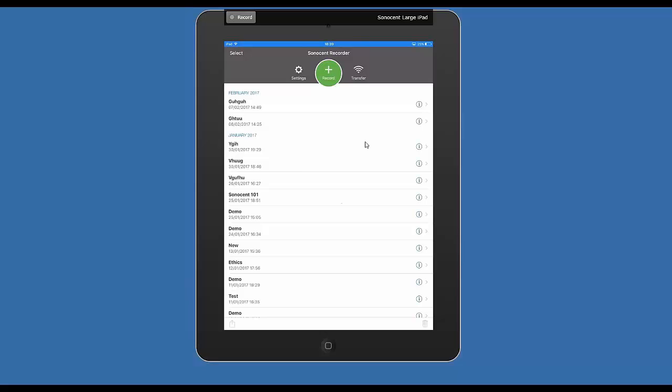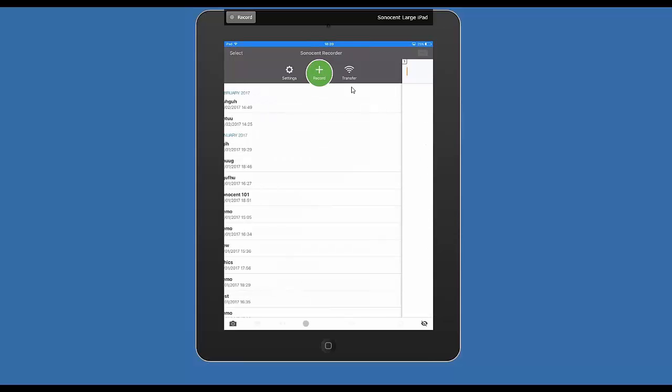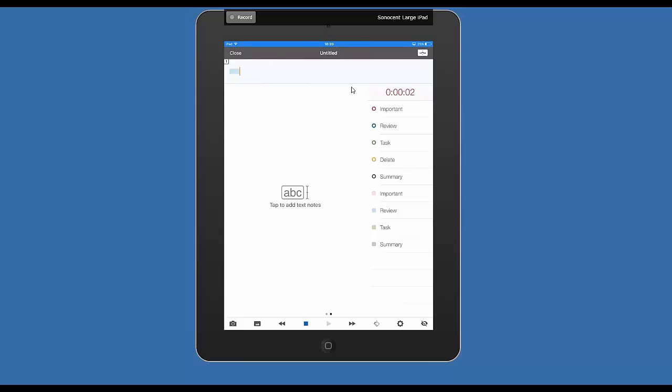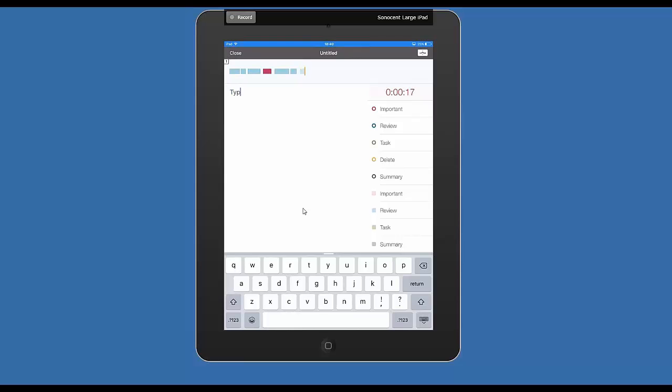So all you'll have to do, if you've used the app previously, you'll have a list of your projects, and if it's the first time you've used it to create a project, just click record. And it works in exactly the same way as the software. It captures the audio and visualizes it, and then you can click down here to highlight those particular points of information. Now if you want to type notes, just tap where it says ABC and type.